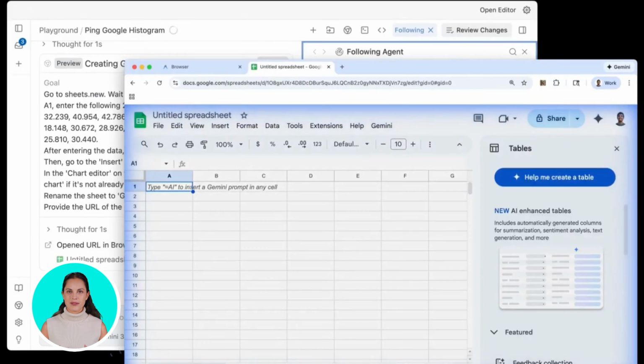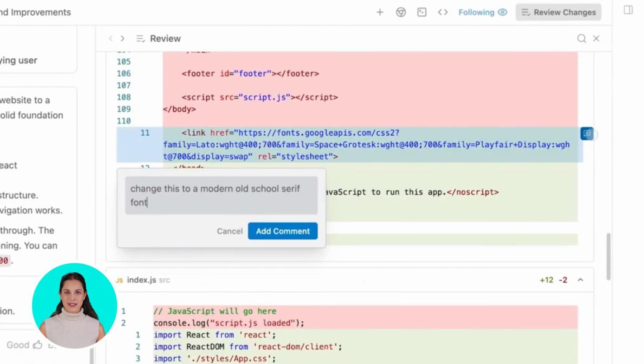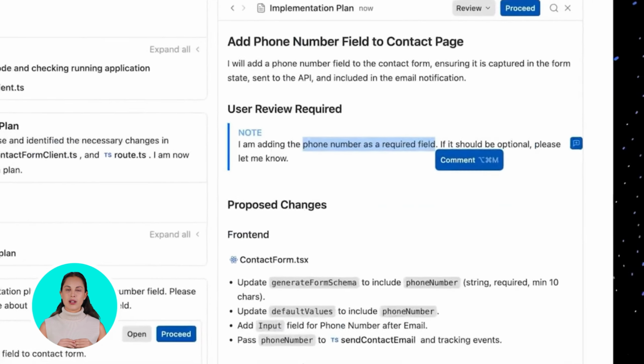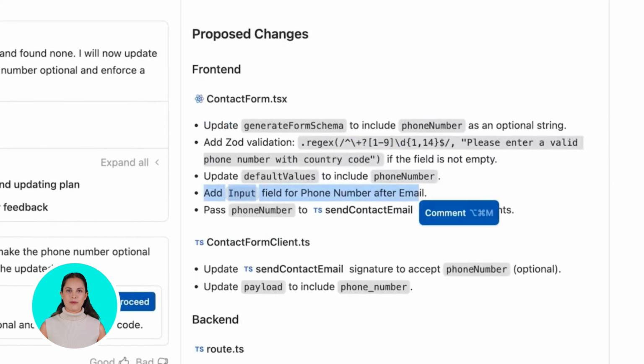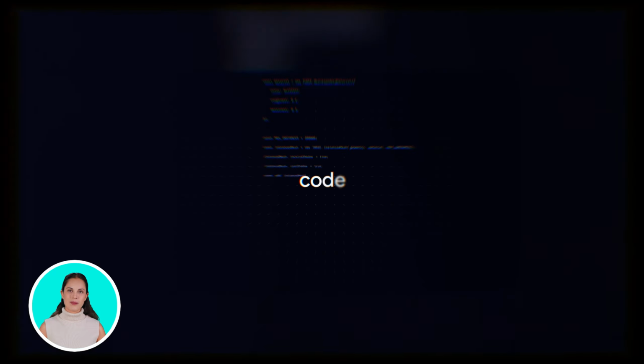Here's what we're covering. First, what NotebookLM actually does and why it matters for planning. Second, what Google Antigravity is and how it builds apps autonomously. Third, the exact workflow to go from research to working prototype. And finally, the mistakes people make and how to avoid them.